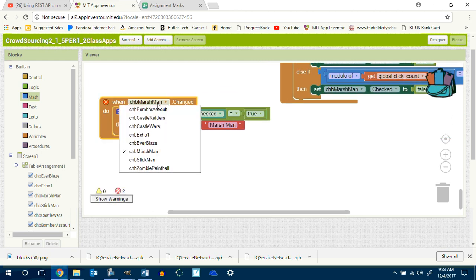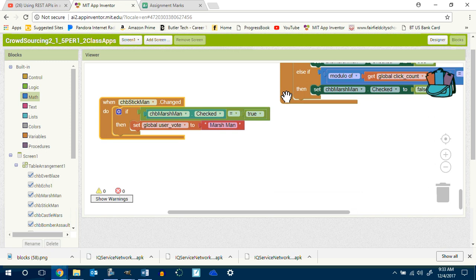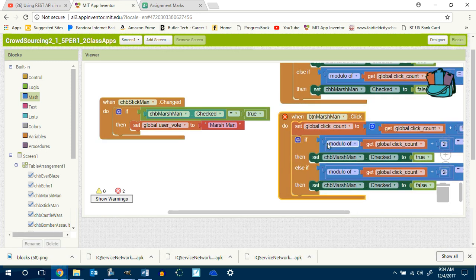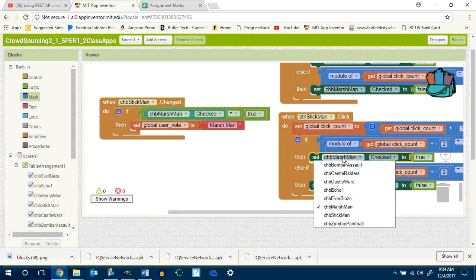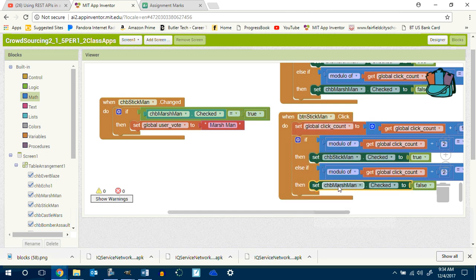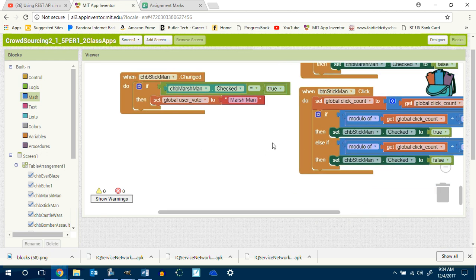Copy and paste this guy. This is CHB Stickman. Duplicate. This guy is BTN Stickman. This is CHB Stickman. This is CHB Stickman. Okay.